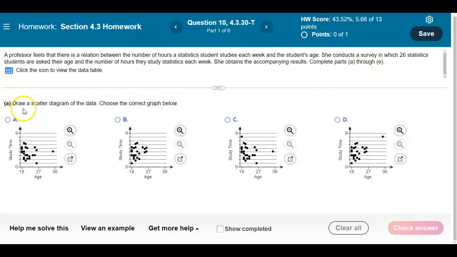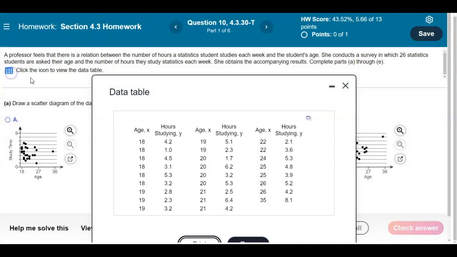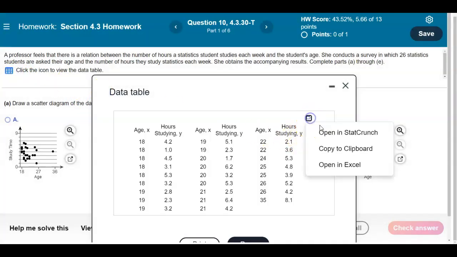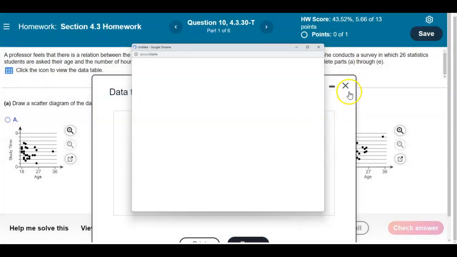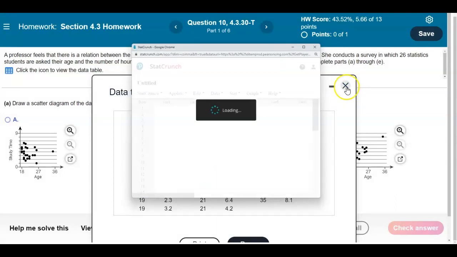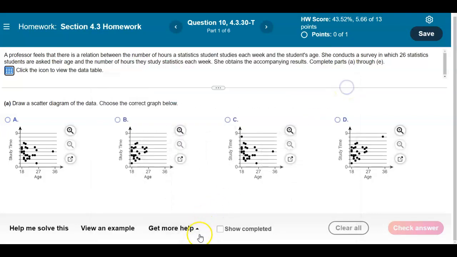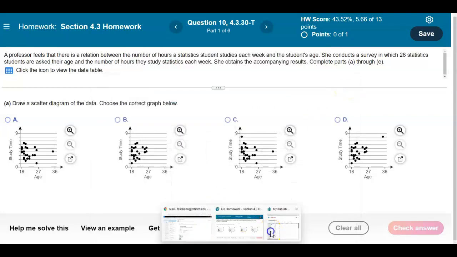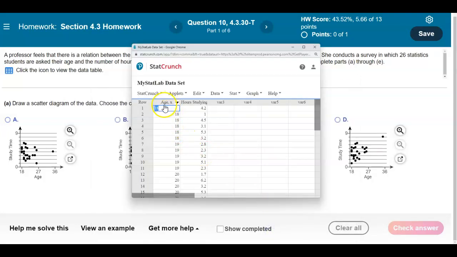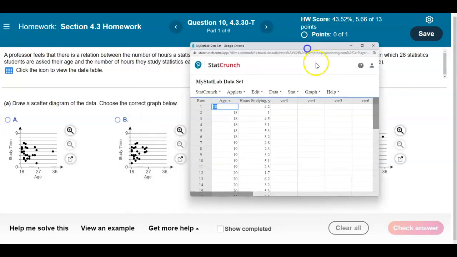The first part is they want us to draw a scatter diagram of the data. So let's go ahead and do that. We're going to open this data up in StatCrunch. Okay, so we have the explanatory variable, which is the age in X, and the response variable, which is the hours studying. So let's go ahead and create a scatter plot.